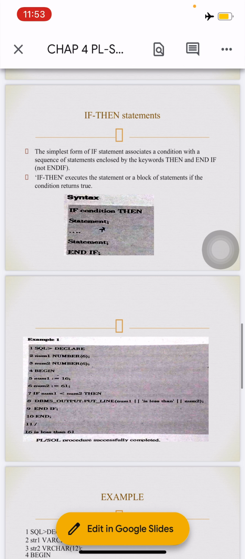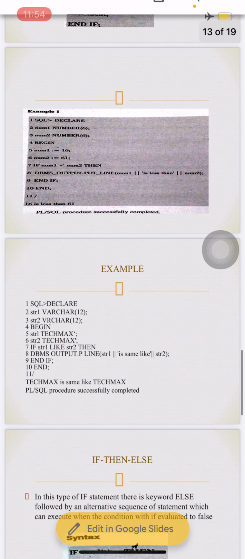This is the example. In SQL: DECLARE number1 NUMBER(6), number2 NUMBER(6); BEGIN number1 := 16; number2 := 61; IF number1 < number2 THEN DBMS_OUTPUT.PUT_LINE('number1 is less than number2'); END IF; END; and slash. The 16 is less than 61. Here the condition is satisfied, that's why it will print the message.